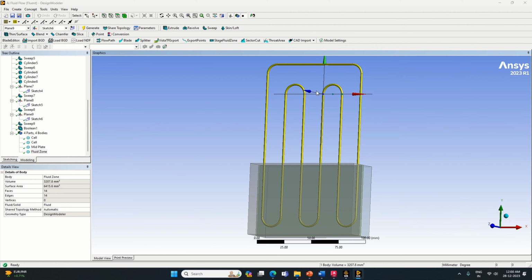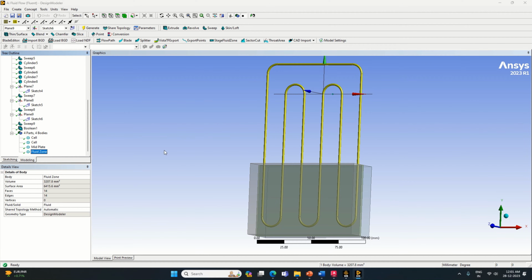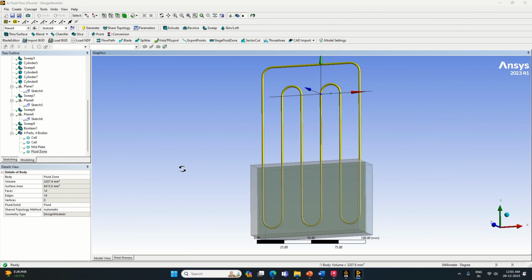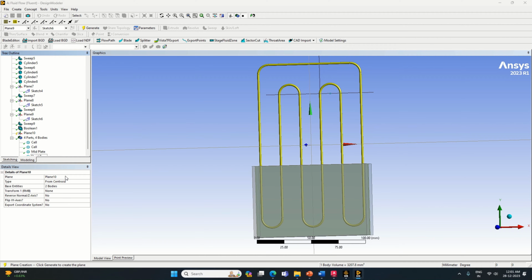One is we can provide the convection at this surface, so that is one way of doing things, or we can separately define the condenser zone also. Both ways the things can be done. Here we have a cell, we have mid fluid, and we have a fluid zone. So both ways we can proceed. If it is a pulsating heat pipe, you might again slice the geometry in between, and accordingly the further operations can be done. So what I will do is I will create one more plane.